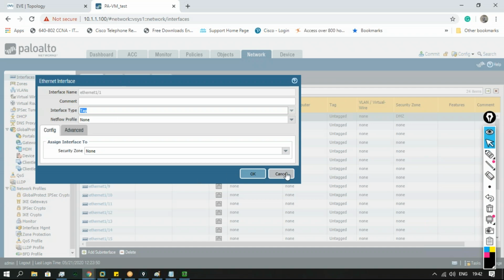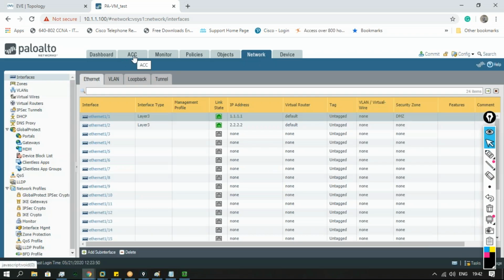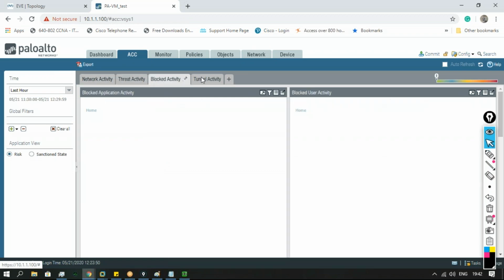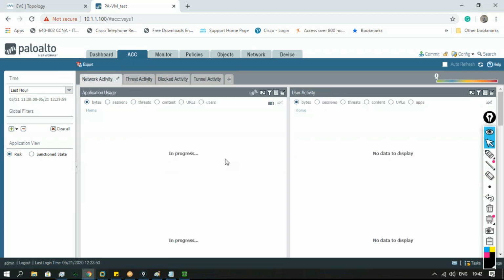If I talk about the traffic logs, if you have a licensed version firewall and you click on ACC here, you will see all the activity, network threat, block, and tunnel activity. So this information can be used over here to help configure security policy rules and make other firewall changes.